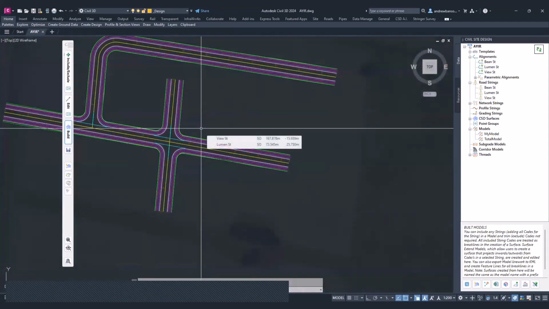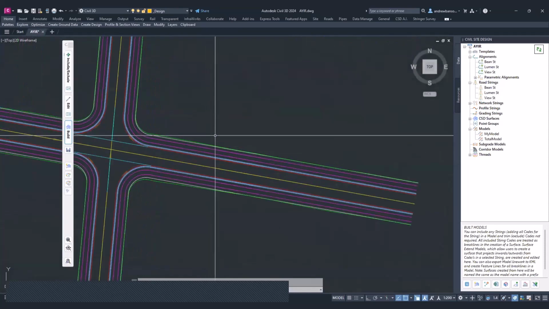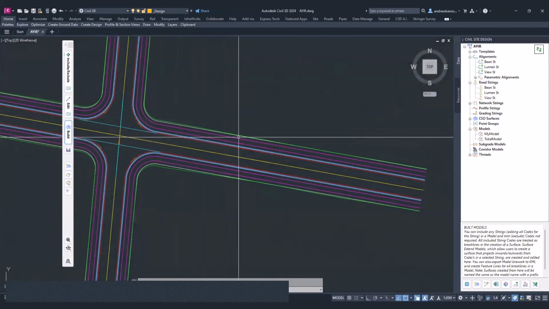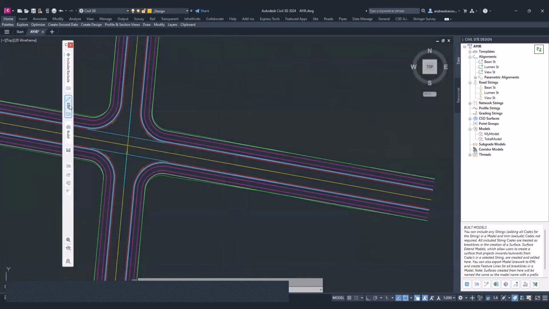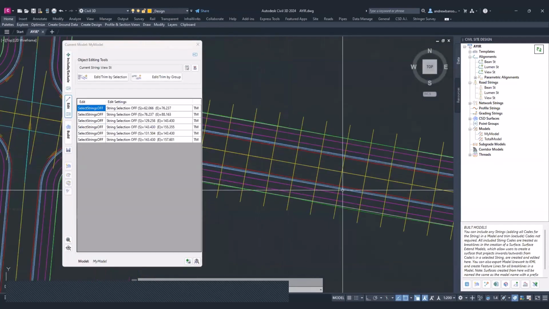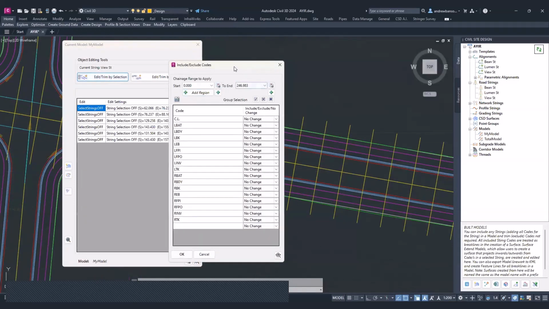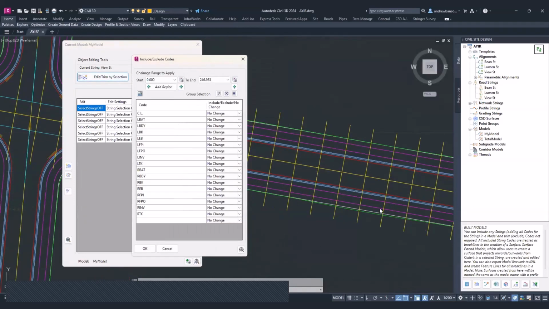Now, the next improvement I'm going to show you probably took a programmer 5 minutes to do, but it saves a lot of time. This one's one of my favorites. What I'm going to do is make an edit to ViewStreet, and remove some codes from the model. I'm going to run edit trim by selection and remove the footpath over a particular range. So RFPI I'm going to exclude, and RFPO I'm going to exclude.